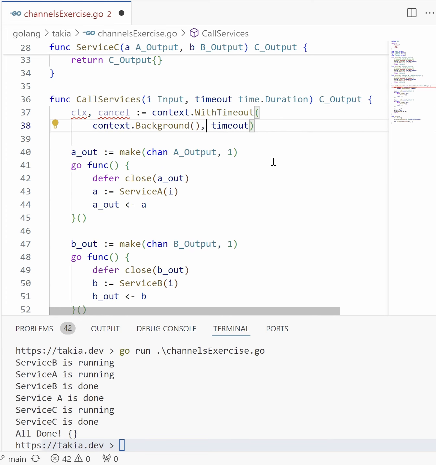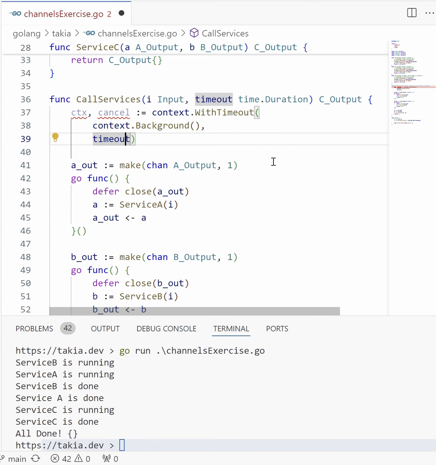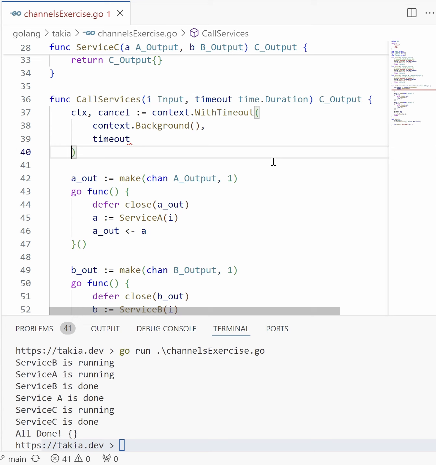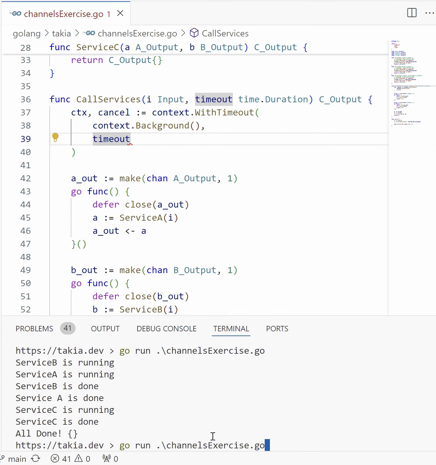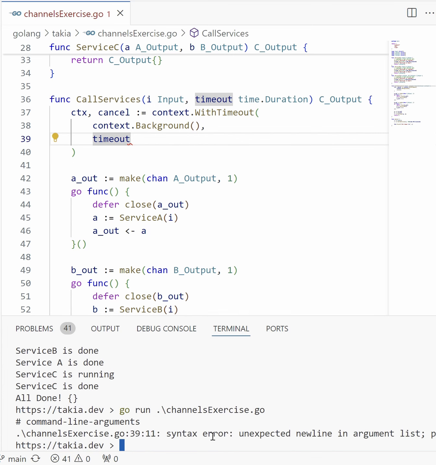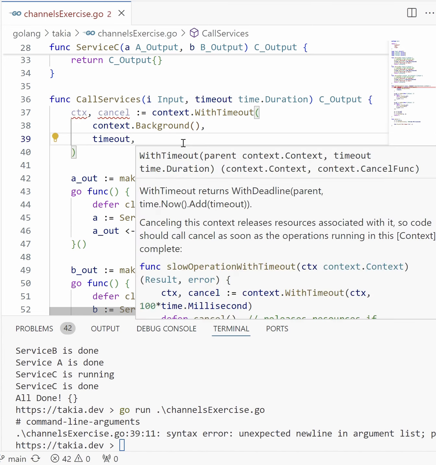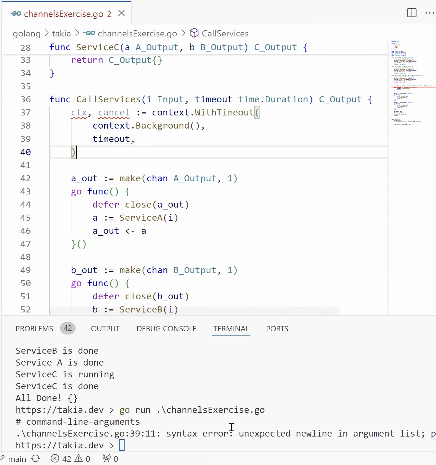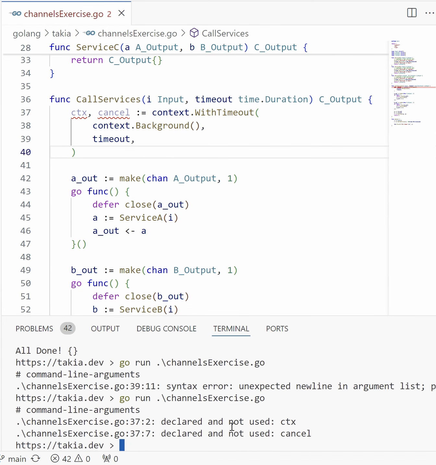I have a small screen so that you can see what's happening. I'm going to write it like this. Now let's try and run this, see if everyone's happy. Syntax error, expected new line, argument in list. What if I do this? Does that fix it? Yes, it does fix it.